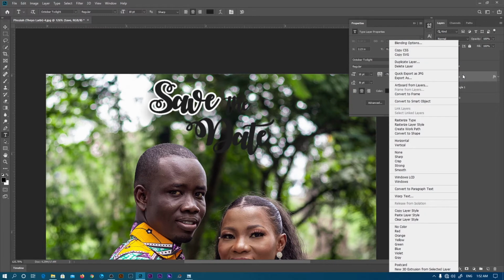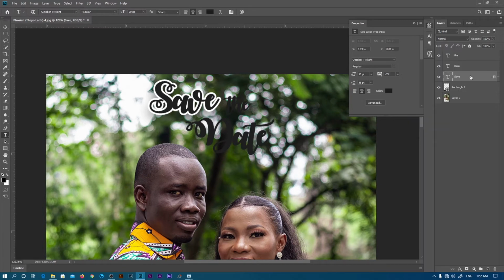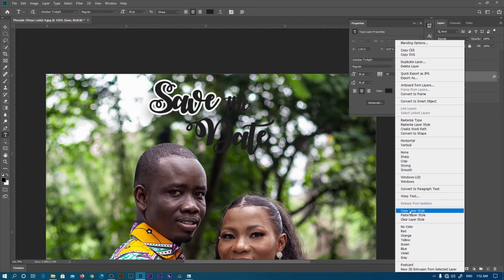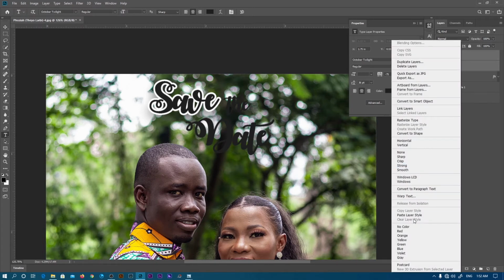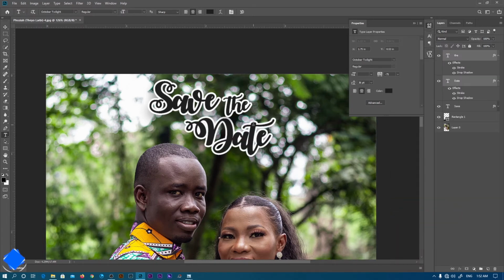So right click on the save with the FX here, the effect. Right click, go to copy layer style. Select these two whilst holding down the control key. Click on both of them. Right click and go to paste layer style. So it's going to add in the same thing.